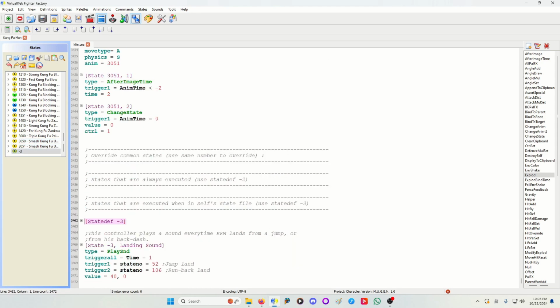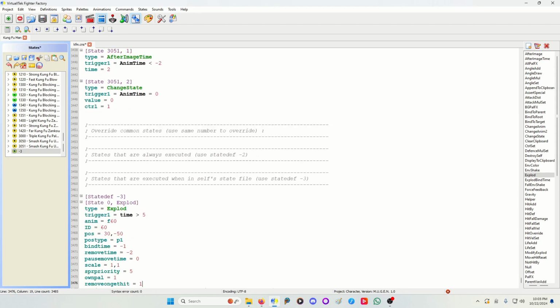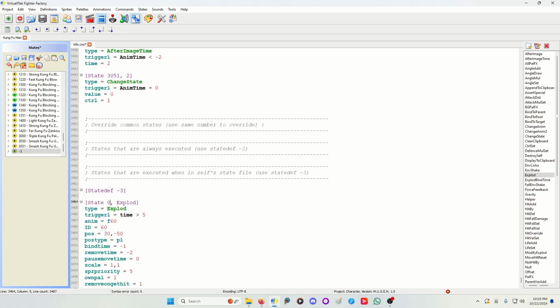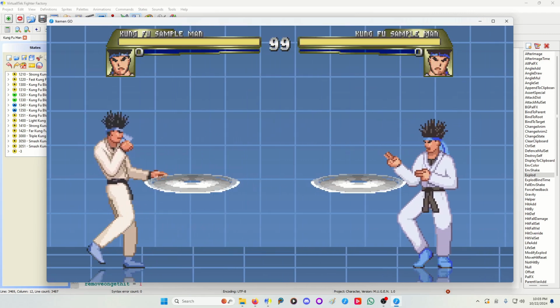-3 states are only executed on activation. They're always active, but they work on activation, whereas -2s are always active. I'm going to put this here as -3. Okay, 50 there, 60. Just moving it around a little bit. So now this is going to always be active.